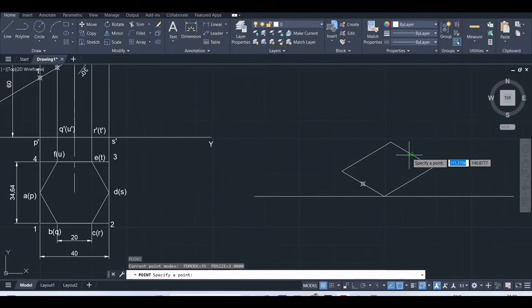So we are starting with the base face first. Now I marked the point S, the point of the corner S. Similarly, I am going to mark Q and R.